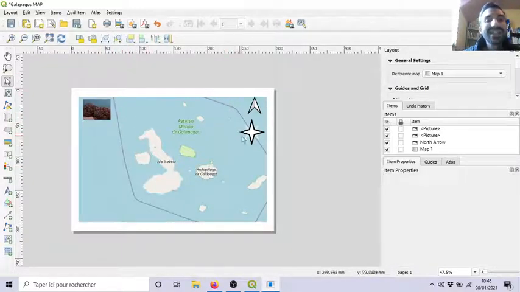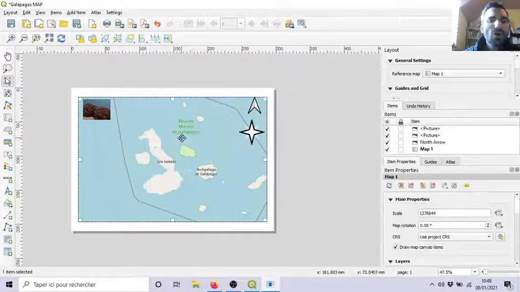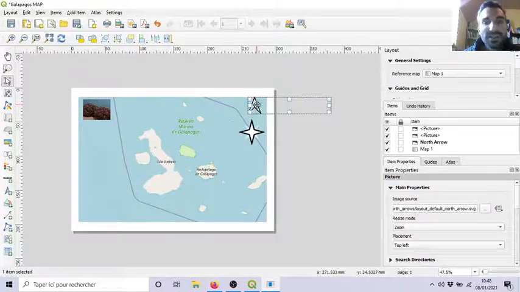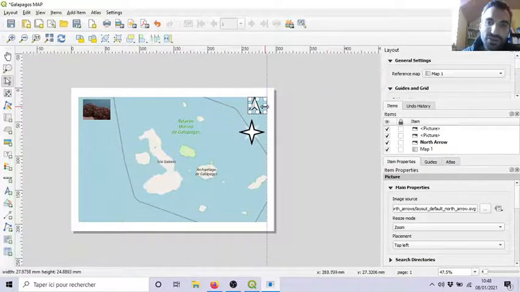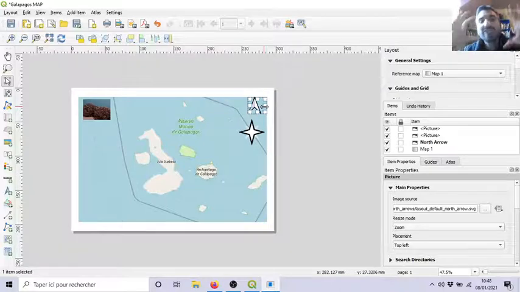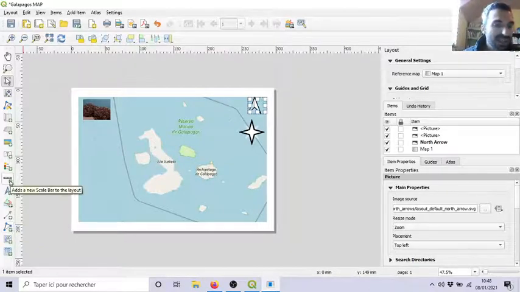What is also needed here, always, as a standard, is the north. Even if it's a norm that the north is always at the top of your map, it's better to add it, just in case, because sometimes you can rotate your map for a better shape. The scale, yes, the scale. We always need a scale, which is here. Add a new scale bar to the layout.